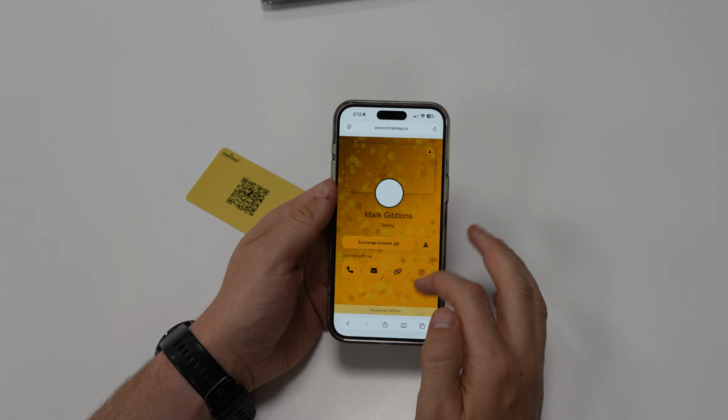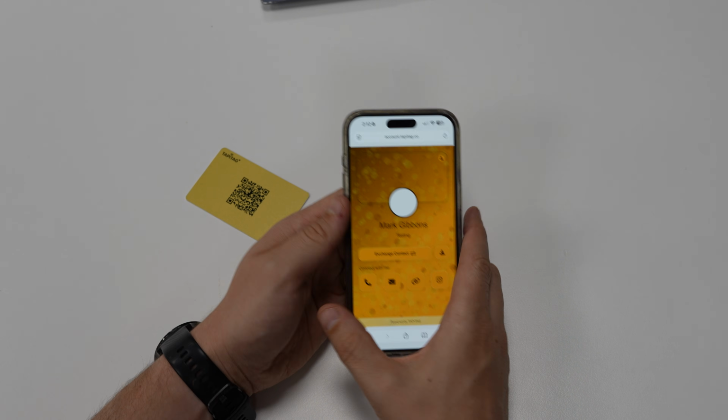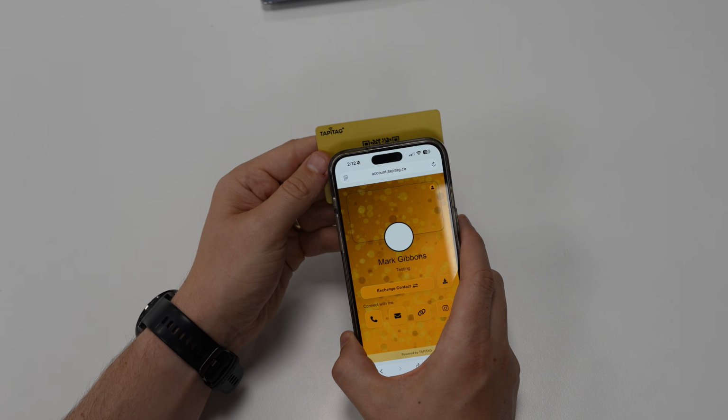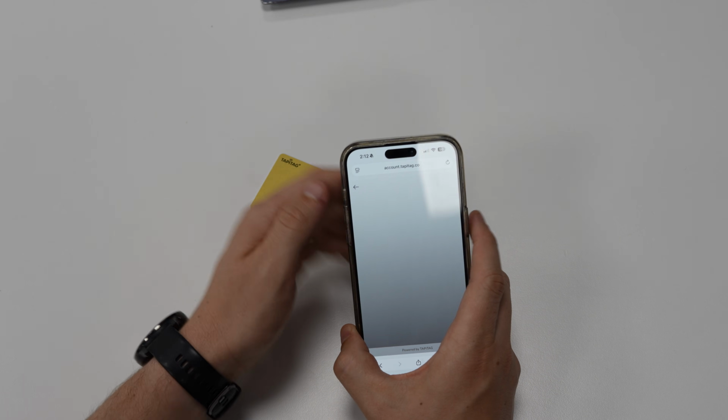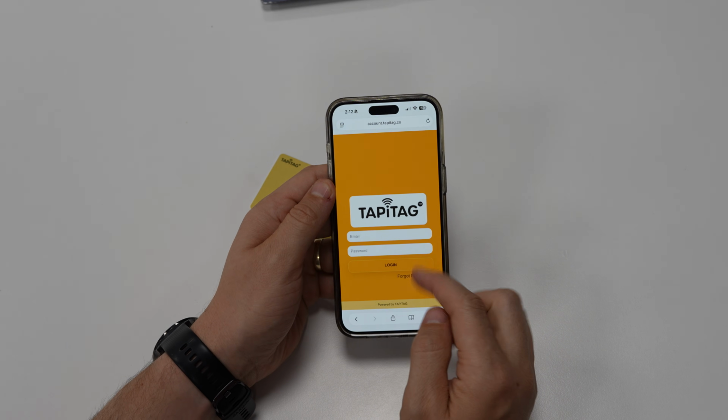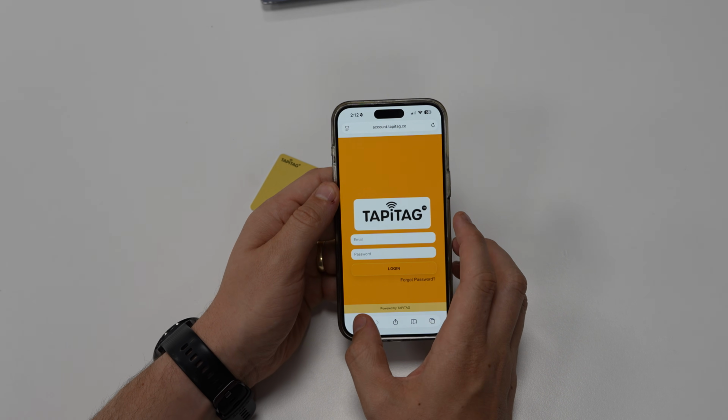Now, obviously, it's up to you to go and fill the profile in. If you ever want to make any changes, it's very simple. Tap or scan your card off the back of your phone, click the login icon in the top right hand corner and go and repeat the process then.